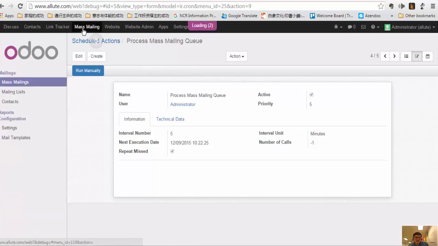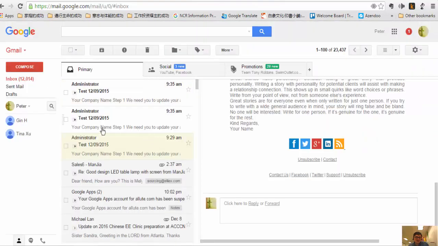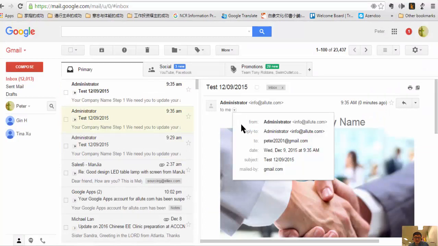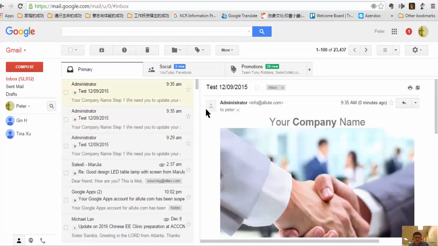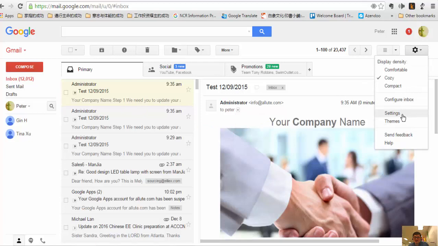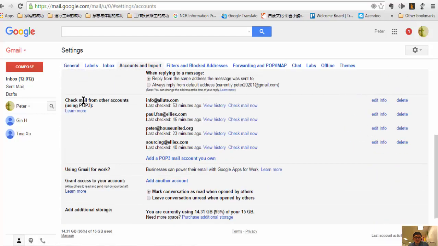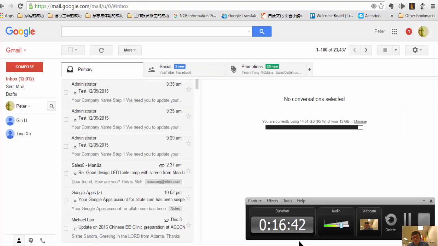Go to the mass mailing. Now see, the campaign has moved from queue to sent. You can check your email. Now you see it's coming, sent to my email address. The second one is coming, sending to my second email address. And why can you see two email addresses in the account? Because you can set up in the Google email settings to check multiple email accounts, so you can actually check email from other accounts. Thank you for watching. Have a great day. Bye bye.